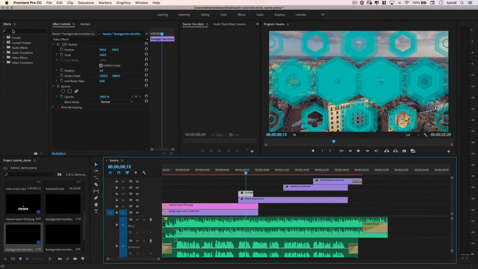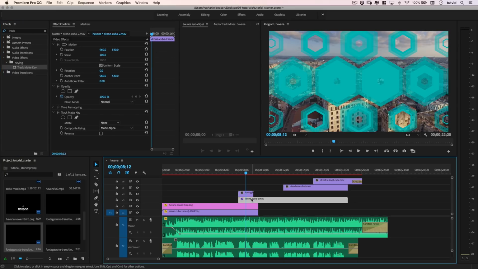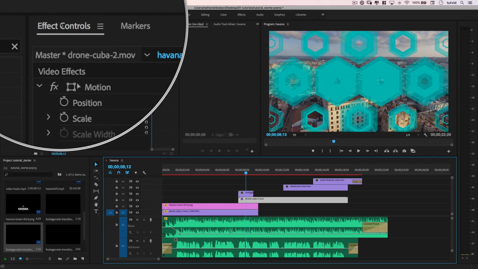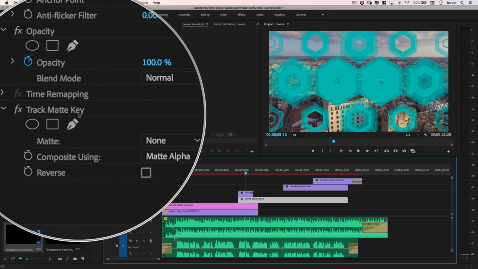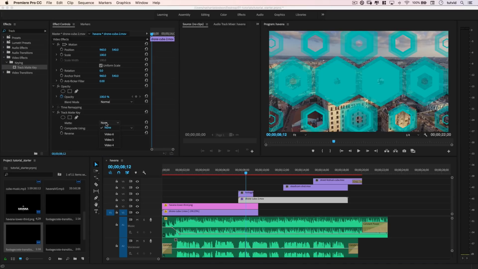What I'll do here is I will go to my effects, and the effect I'm looking for is called track matte key. If you just search for track, you've got under video effects, keying, track matte key, and I would drop this on the Drone Cuba 2 clip. And what we're going to do is say, hey Premiere, up here in our effect controls panel we've got track matte key, and we want the matte to be the video on video track number 4.